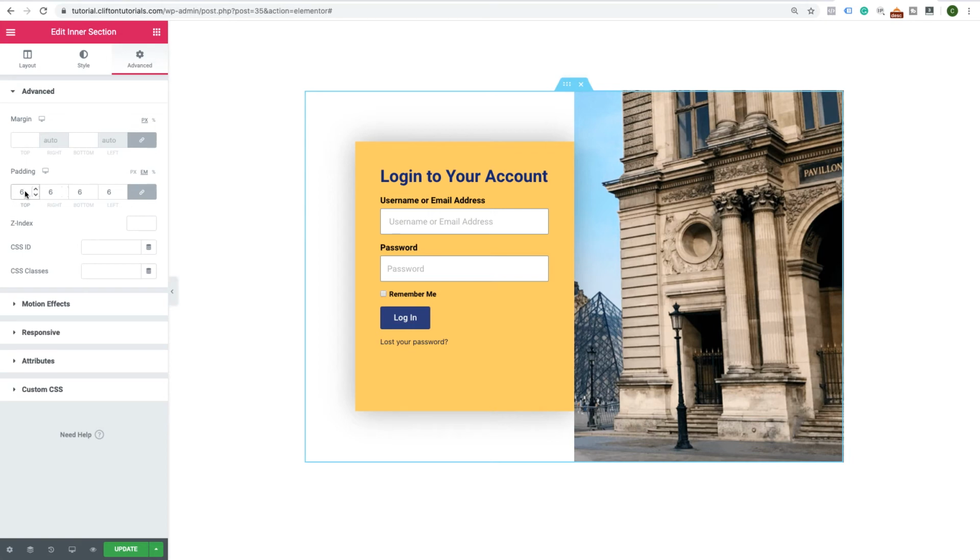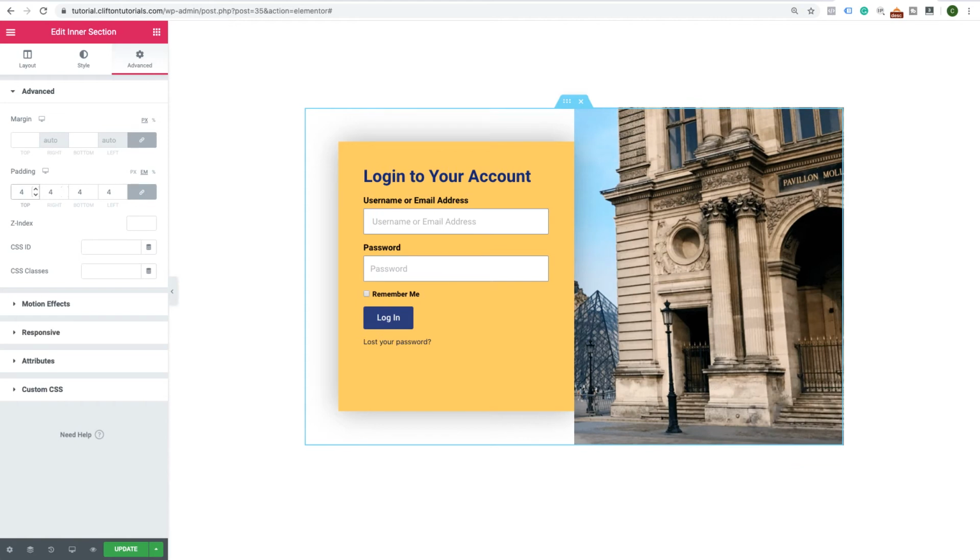Whoops. Sorry. That's a little bit too big. Why don't we make it 4 rems all around. 4 rems all around is good. Okay, so now that we have 4 rems all around, I'm seeing that it's squishing my column a little bit here. So I'm going to unlink the values, remove the right values here and the left.